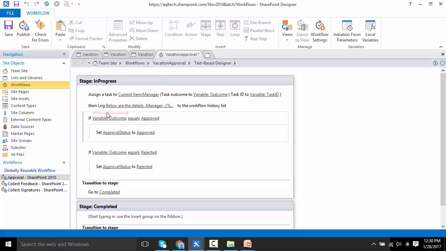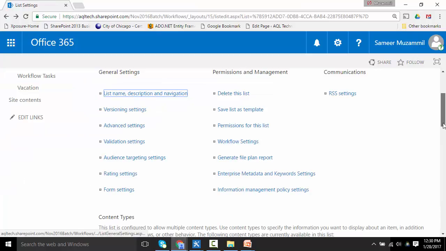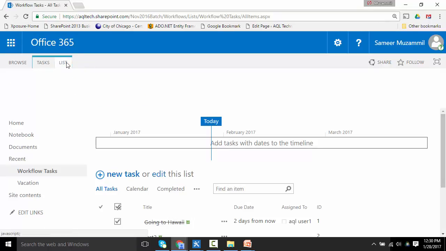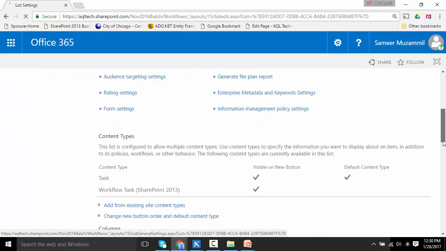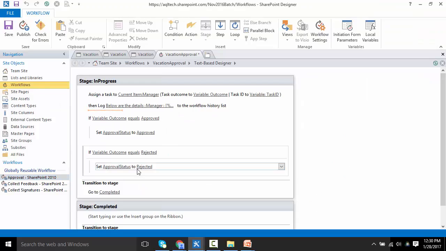Also, one of the things that I want to do over here is, if he's rejected, then I'm expecting the manager to add comments in the workflow task description column. So these tasks have got a description column, and I can show that to you right here. It's got a description column, and I'm expecting the manager to enter some text in the description column, just in case they have decided to reject it, or even if it's approved. If they want to throw in a reason why they approve it, might as well.